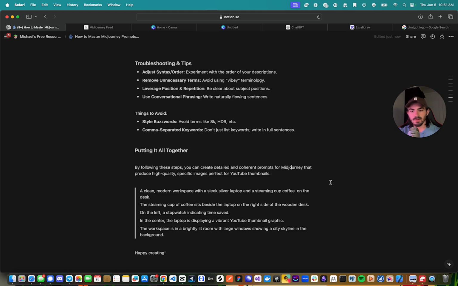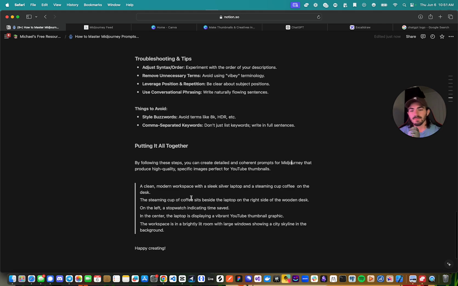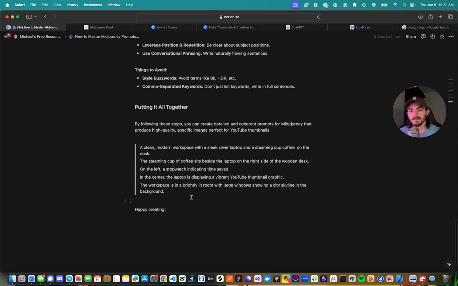And so the prompt below here in this example for putting it all together, you're going to see me using this prompt for MidJourney. Let's take a look at the prompt and see what we can come up with. So I'm saying a clean modern workspace with a sleek silver laptop and a steaming cup of coffee on the desk. The steaming cup of coffee sits beside the laptop on the right side of the wooden desk. On the left, a stopwatch indicating time saved. In the center, the laptop is displaying a vibrant YouTube thumbnail graphic. The workspace is in a brightly lit room with large windows showing a city skyline in the background.